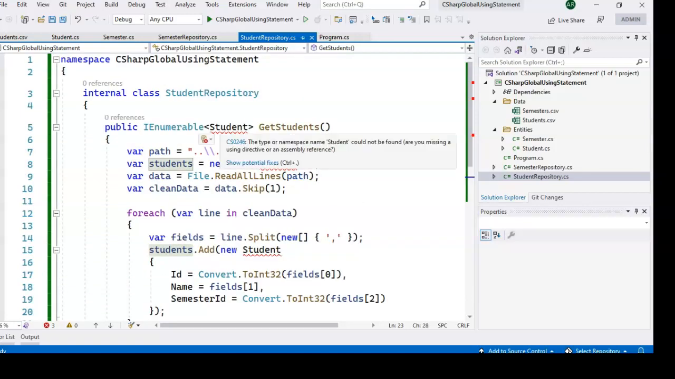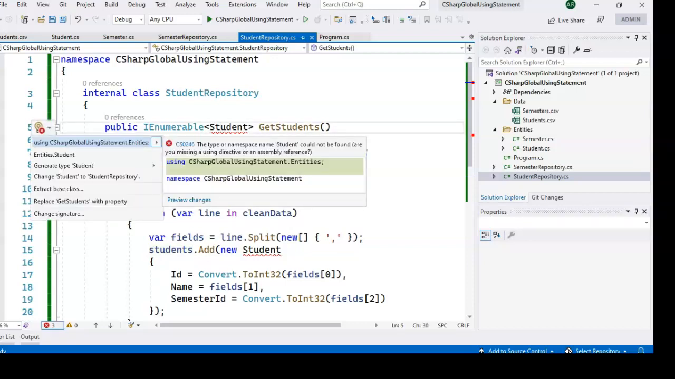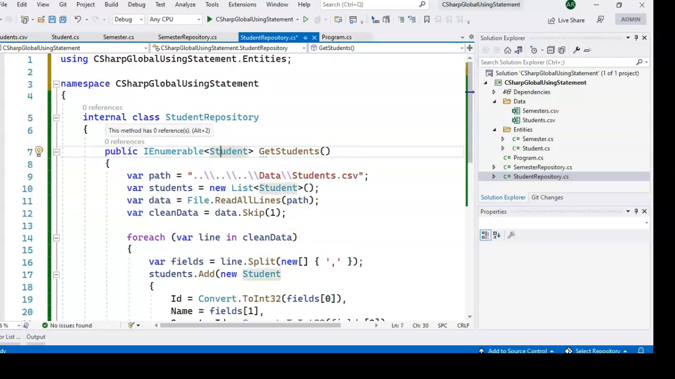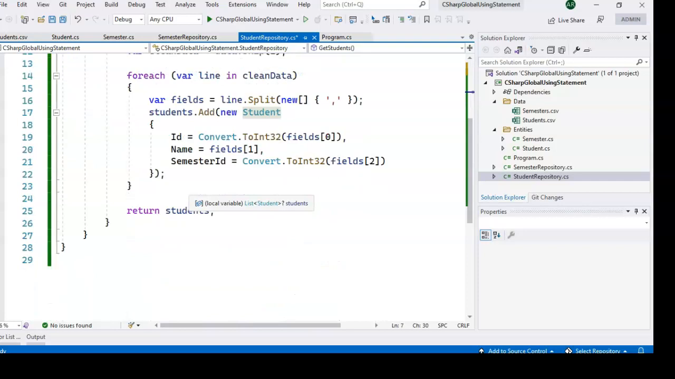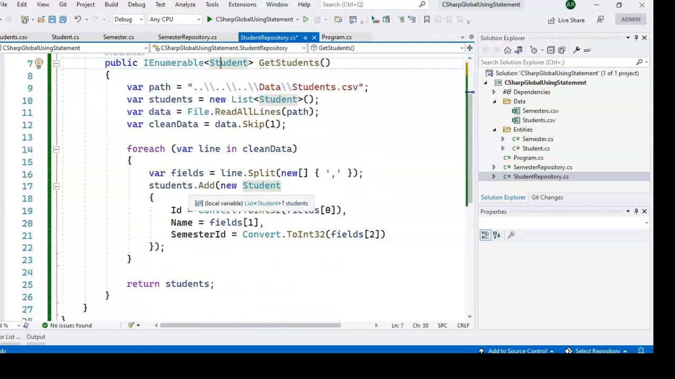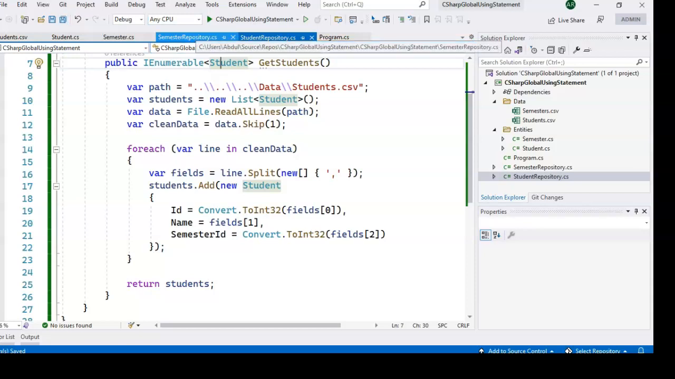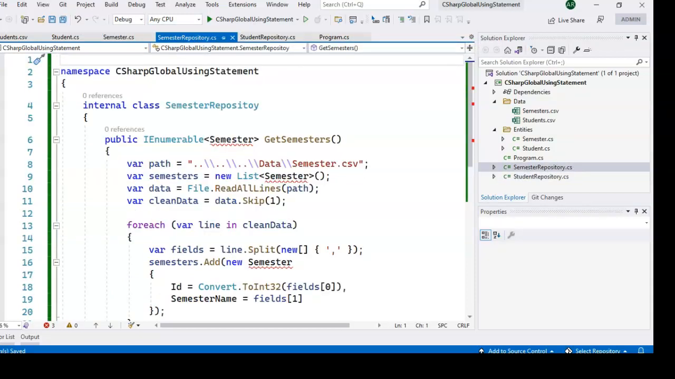Here you can see the red mark, that means the namespace is missing for students. So let's try to fix this one. I can see the namespace for the student entity is global using statement dot entities. If I click this one, it will add the namespace on the top. So now all the errors have gone. Let's save this one and now move to the semester repository.